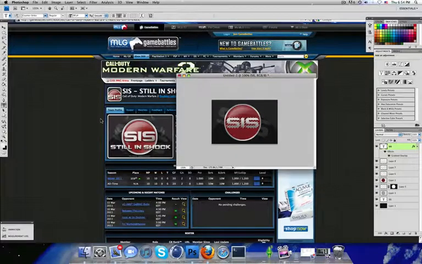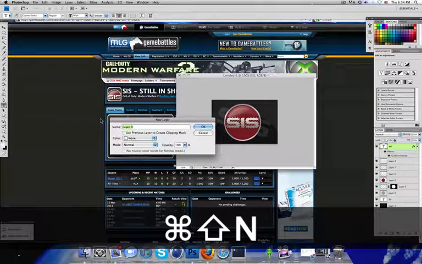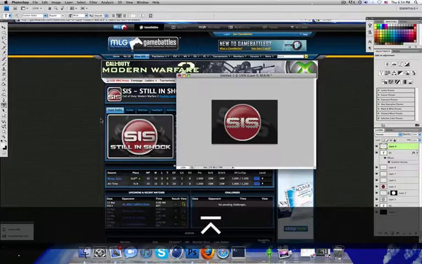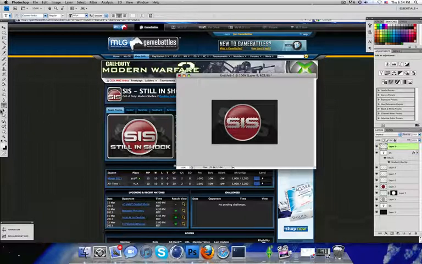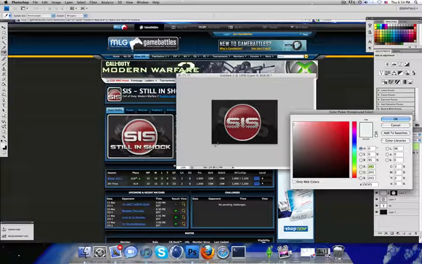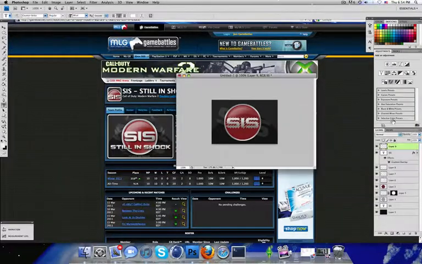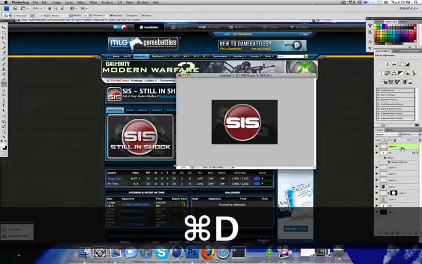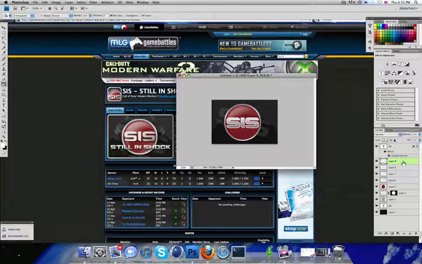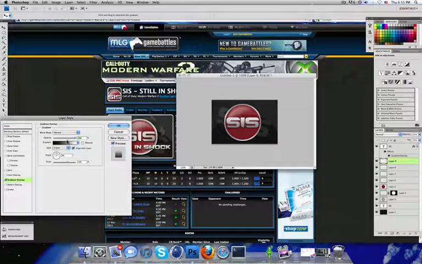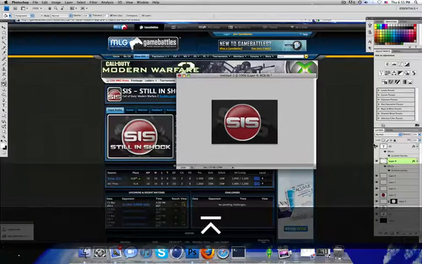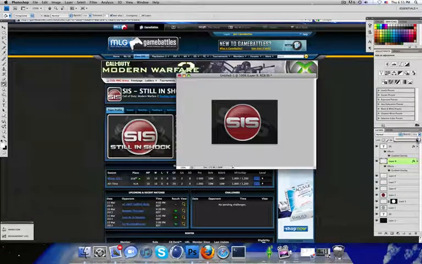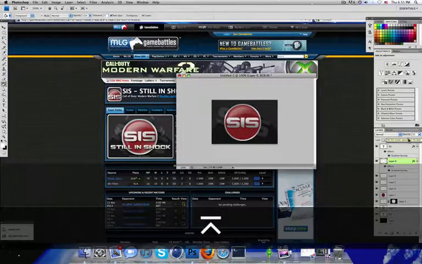Go ahead and press Shift Command N to make a new layer, or if you're on PC, you just make a new layer. If you don't know how to, you should look it up. Alright, for this I'm going to use a lighter one, pretty much all white. G for paint bucket, click, Command D to deselect, drawing the new layer under the SIS. I'm going to add a gradient layer and cut the opacity to about 90. Now the total opacity is going to be set down to around 70.